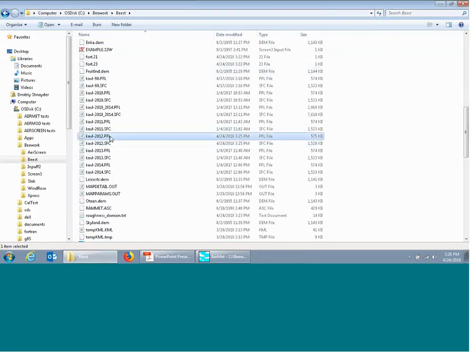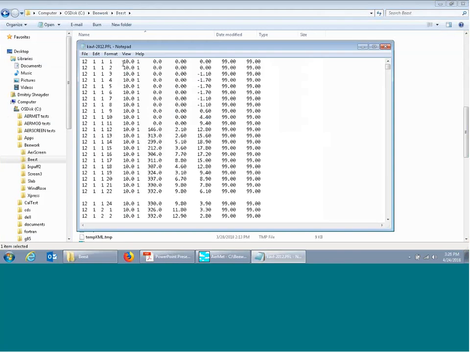And then the profile file is structured similarly, where it also has information for every hour that has been processed.